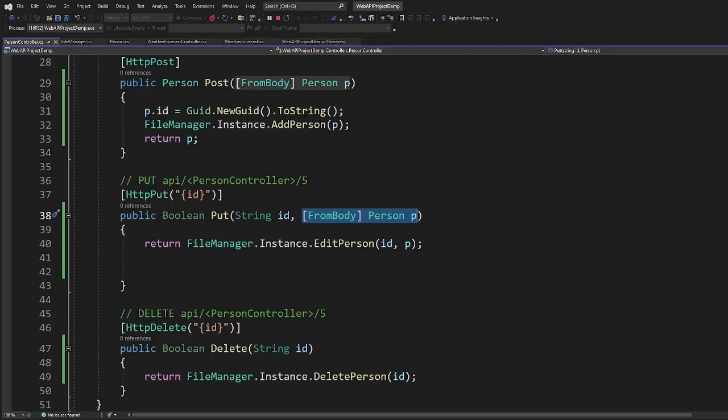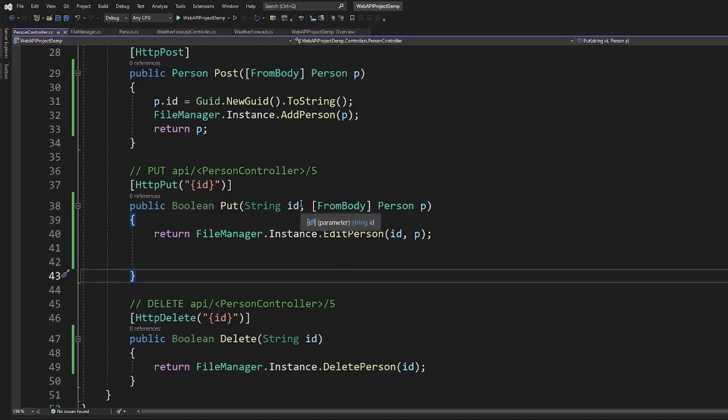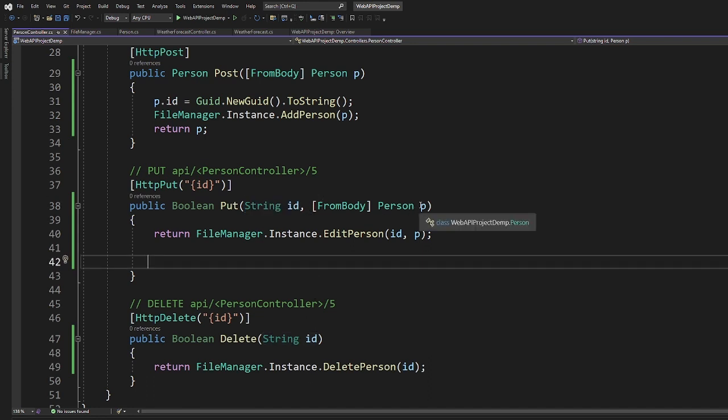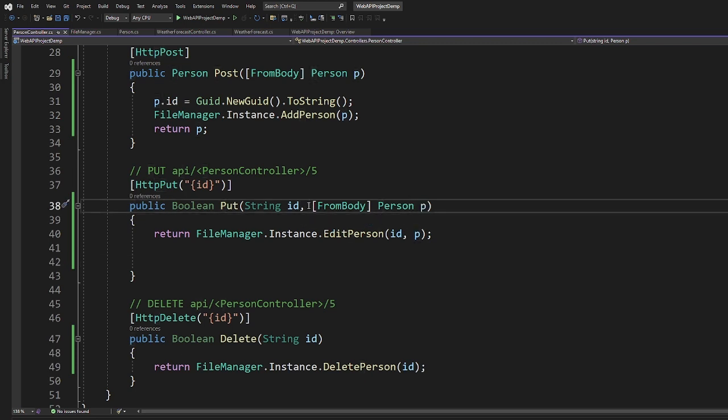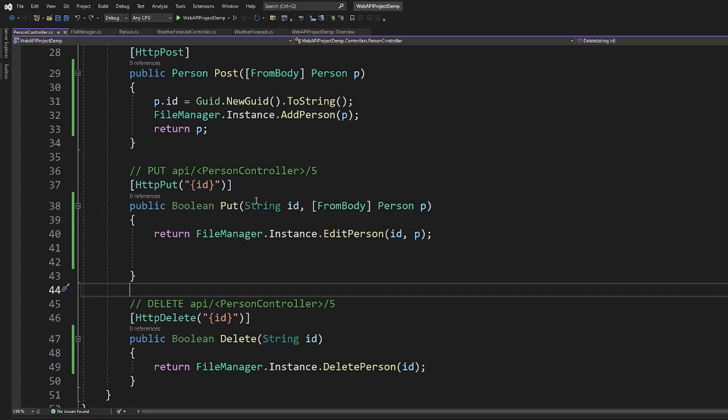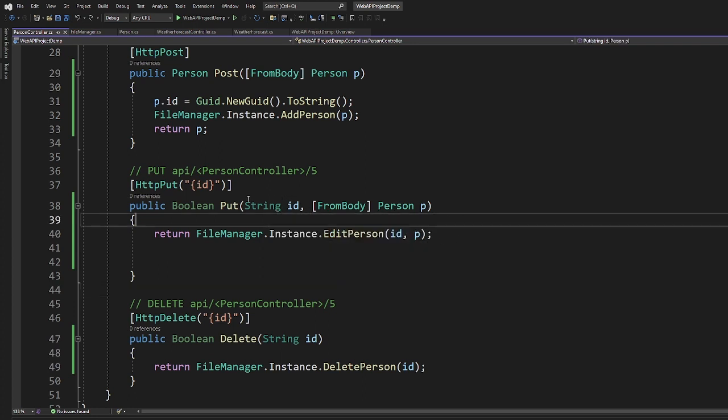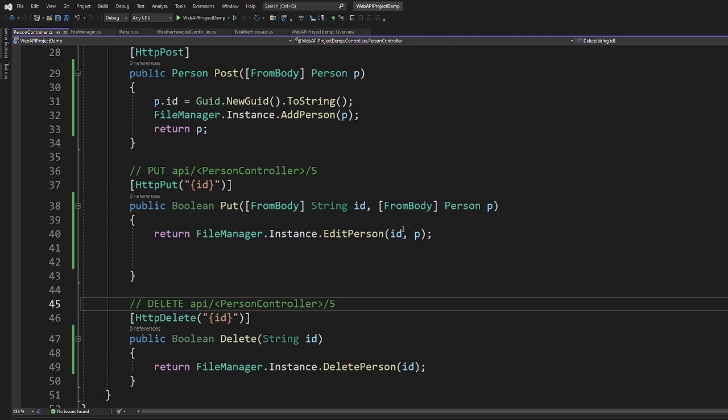So if we wanted to, we could simply change that and say, I don't want to send that in the URL. I want to just send it as part of the body, and it'll look it up by this person P here, right? So maybe you want to do something like this, but it kind of doesn't make sense because it doesn't know which one to edit. So I'm just going to leave it like that. Okay. And one of the things is you can only send in one parameter with from body. So if you have something complicated to send in, you'd have to wrap it all up in one object. So you can't just put another from body in front of that one.